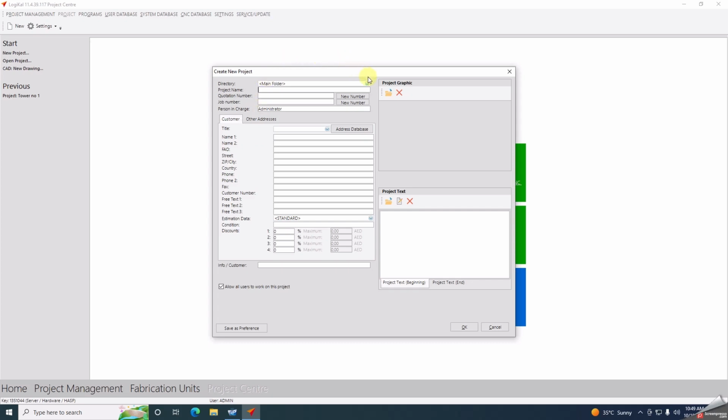I clicked on the new project tab. This is the very first pop-up. It says create new project. Now the very first thing you see is directory. What is a directory? Directory is like a folder. You make, for example, 2022 project, 2021 project, September, October, or villa projects, residential projects, commercial projects. You make various tabs so that it becomes very easy to find the project.